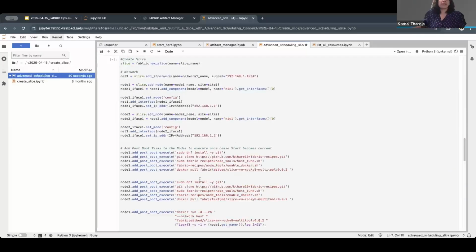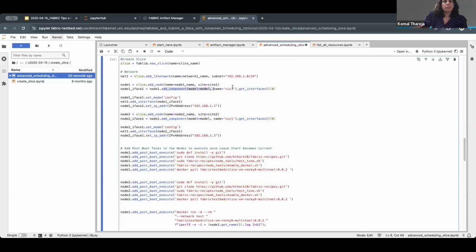Then I create the slice like I normally would. I create a network. I add a node, and I add a component which is a ConnectX 5. Set up the IP addresses for that. Again, add another node, add a component, ConnectX 5, configure the IP address for that.